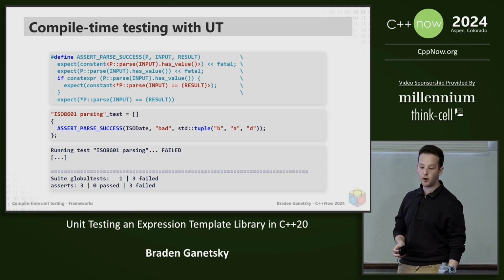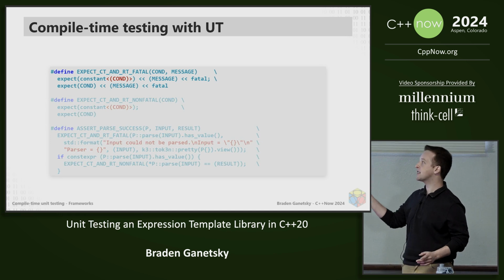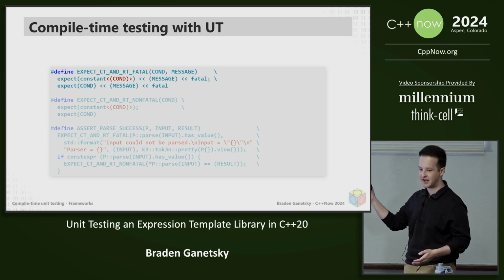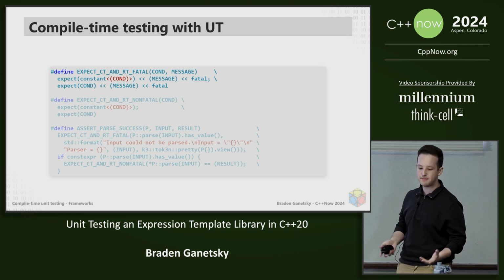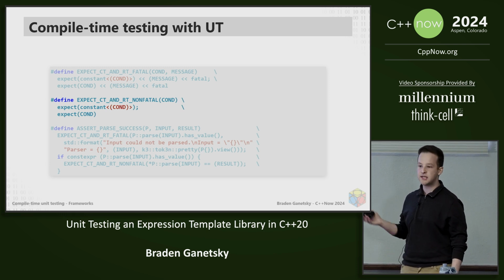Great. If I want a custom error message, I'm going to add more macros again. So I have expect compile time and runtime failure. I'm going to pass in the message only once, because again, I want to write it only once, but I need to stream it on twice. So that's why I'm writing this macro. And similarly, I'll write an expect compile time and runtime non-fatal. This one doesn't take a message.